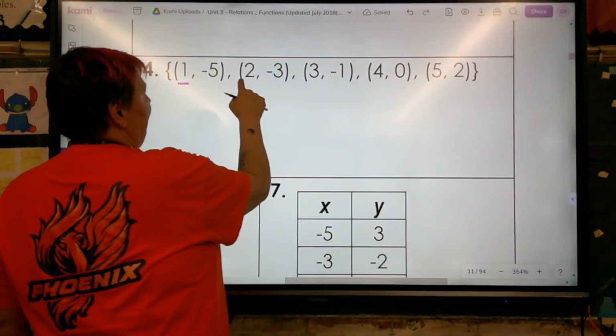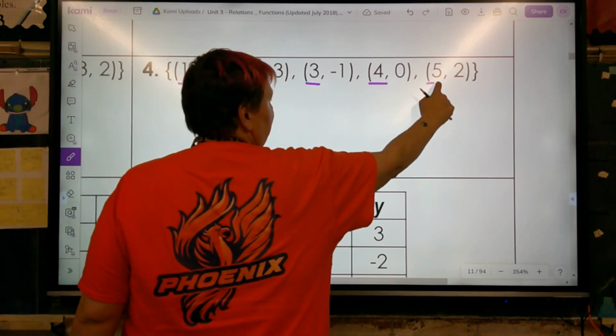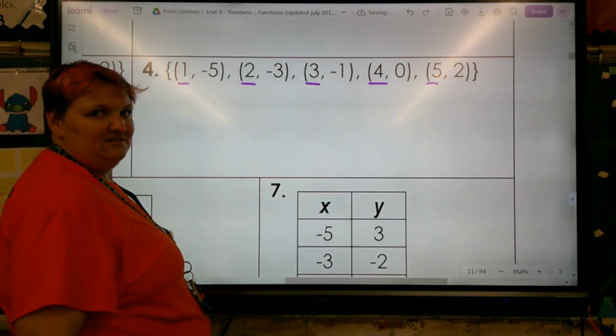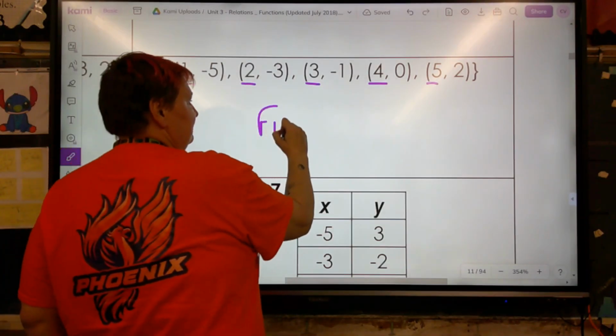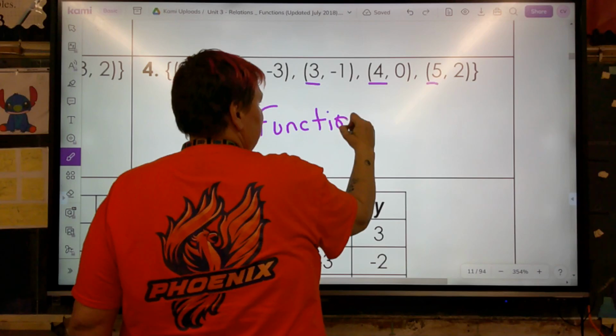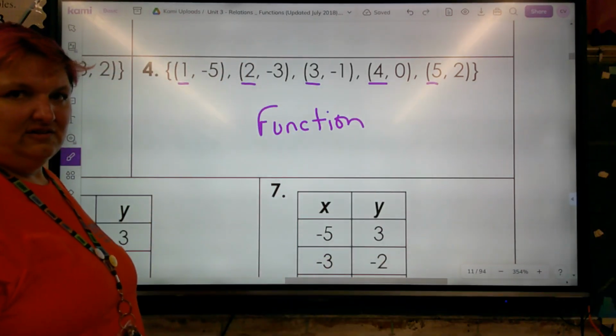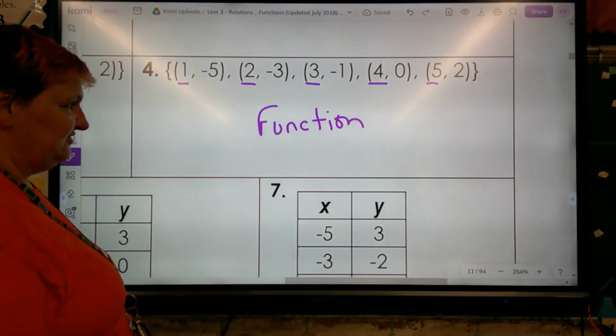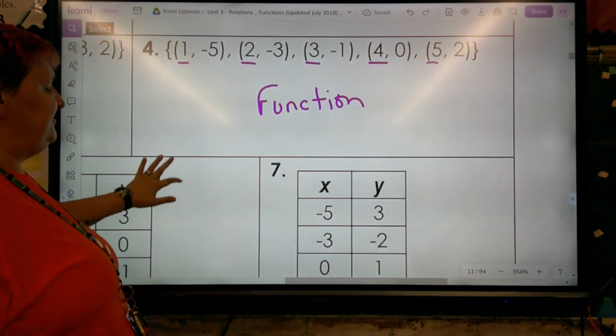Does it have repeating x values? None of those x values repeat. So it's a function, just like that. Super easy. Look for repeating x values. All right? What if they give it to you in a table?